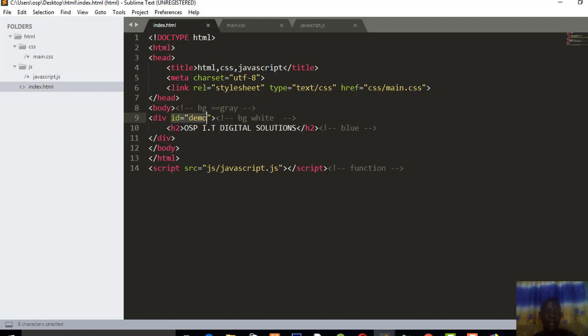We already have this called demo, and then I did that. I'm just going to come back here and say, in simple terms, I can just say function my function to this element. Let me just say my function to this element.